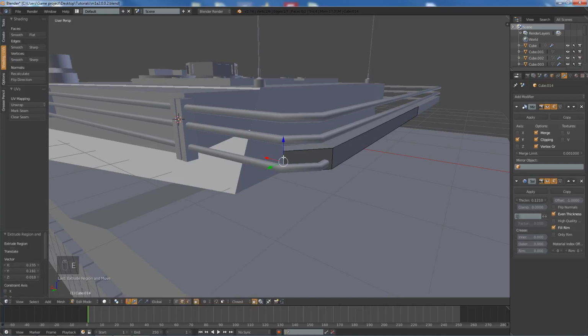Extrude, whoa, what's going on? Okay, we're going to hit E. Wow, what are you doing? Okay, we bring that out here. No, actually, sorry. Before we extrude, we bring that out there. Now we hit E, and we're going to bring that out roughly here, and bring that in a little bit.